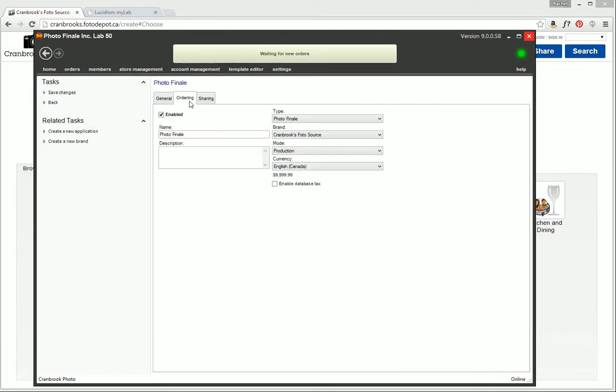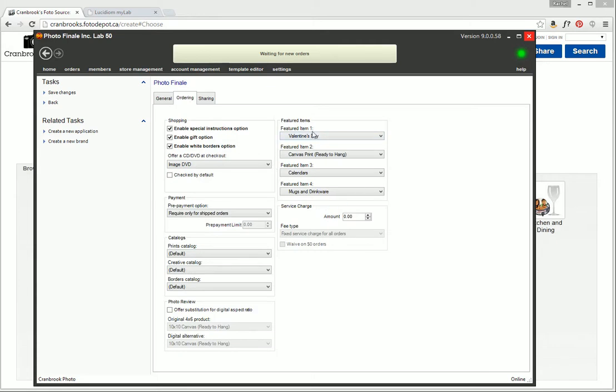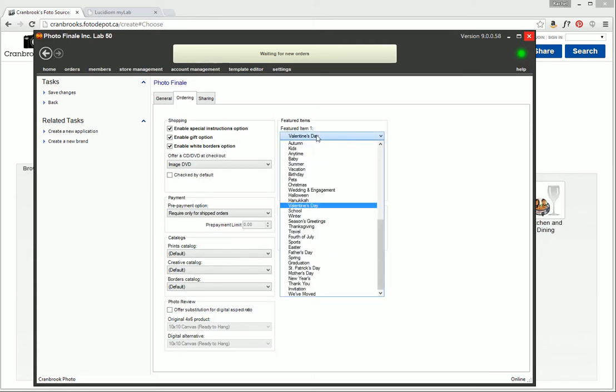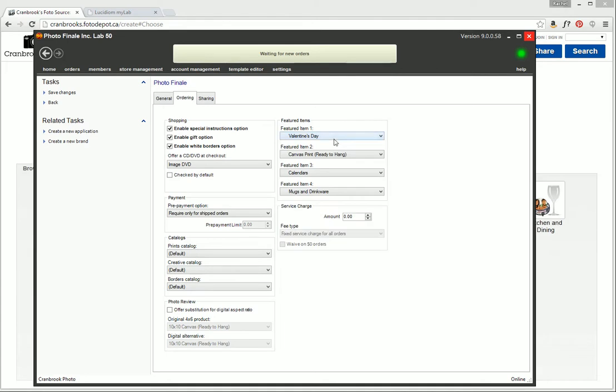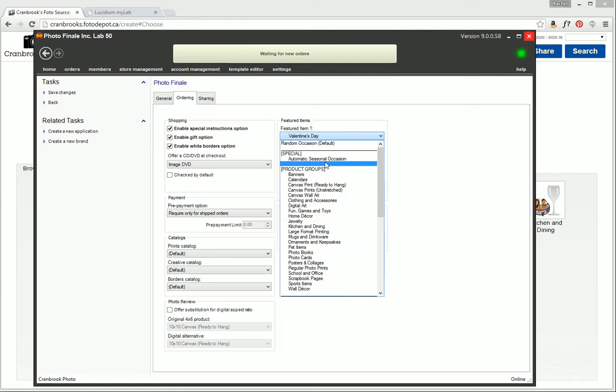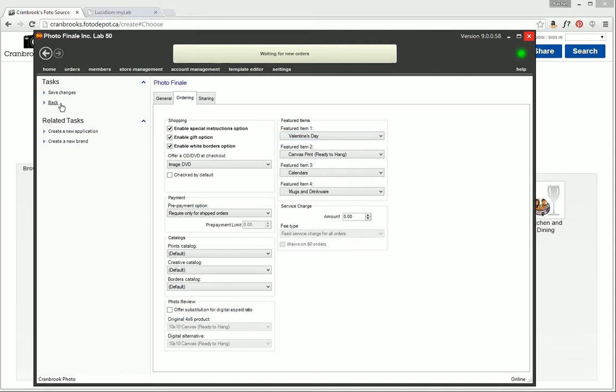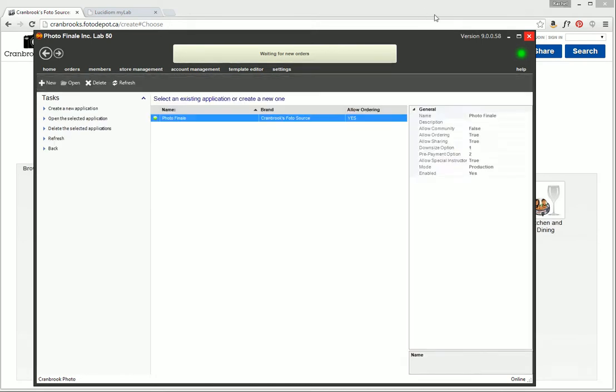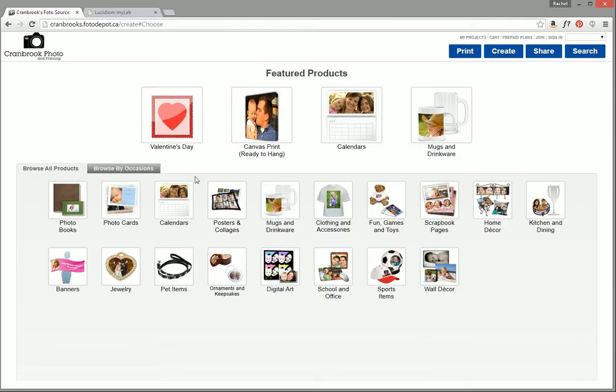And under Ordering, there are your four tabs right here, featured items. You can either set it directly to be Valentine's Day or set the automatic seasonal occasion. Once you do that, your site will show up with this featured button. There are a number of ways to figure out which products are showing up under this button. You can look them up in MyLab or Lab 50, or you can do this method and view them directly on the site.